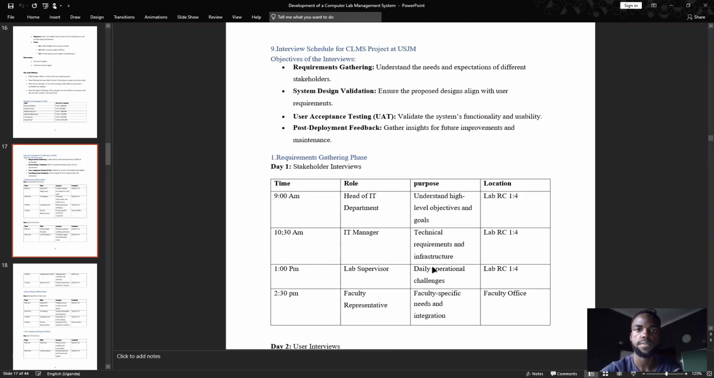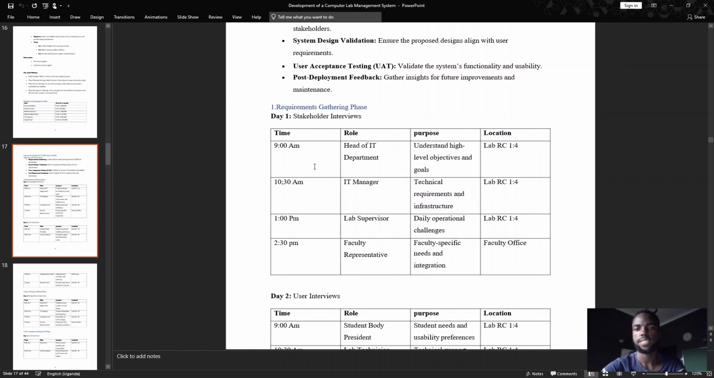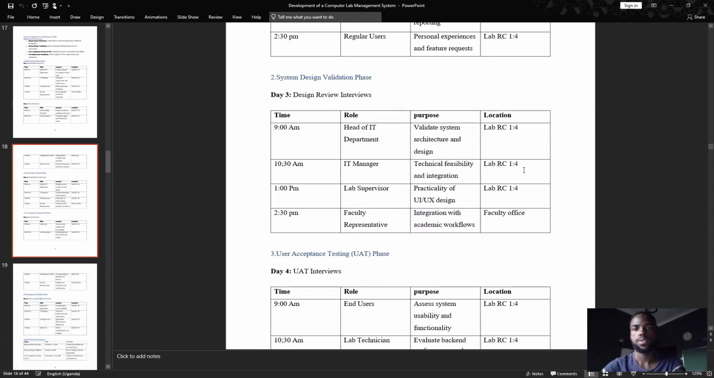Next, we have the interview schedule. This is how you're planning to conduct your interviews and the meetings you're going to have with the administrators and the stakeholders. So I arranged it in table form. Here we have the time, the role of that person, the purpose, and the location where you're going to meet them. Yeah, so we have system design, validation phase, user acceptance, which is the UAT.